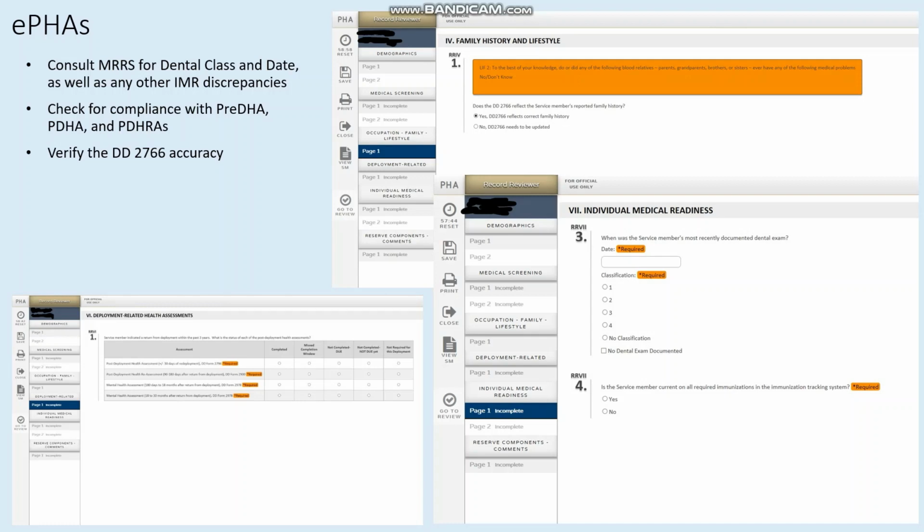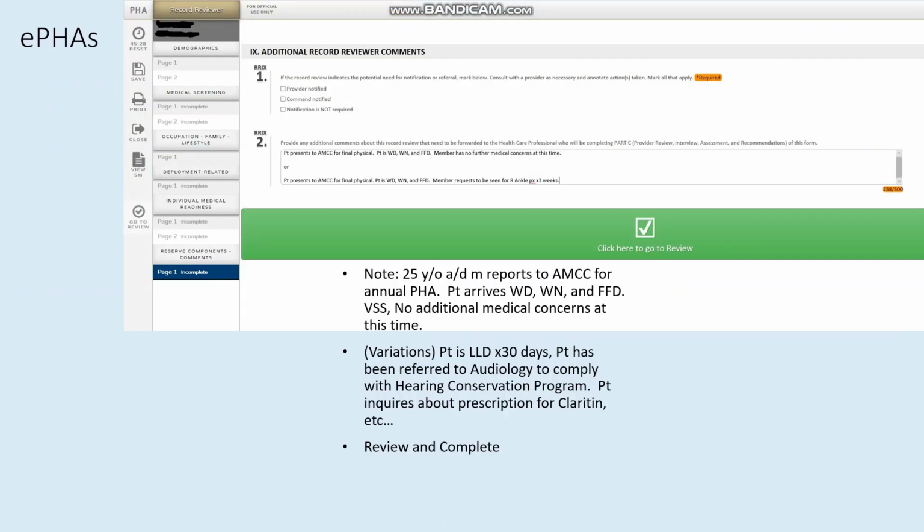Is the service member current on all required EMS? Go to the EMS tab, find the EMS. If they are not up to date, inquire about how you can get them up to date. Just be careful, because some of those might require titers, which is a whole other beast, in which case I would advise you talk to your sick call supervisor to arrange a titers draw, and then follow-on care after that, all while verifying the DD 2766 accuracy.